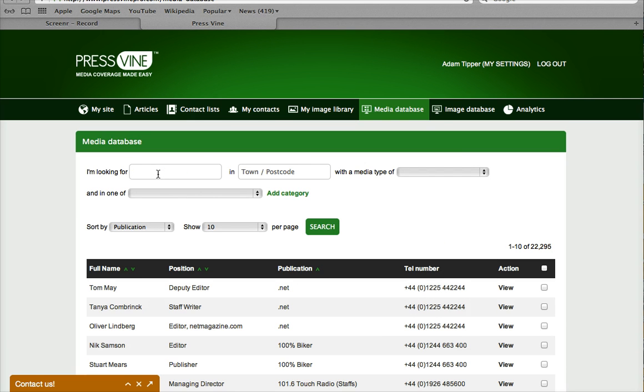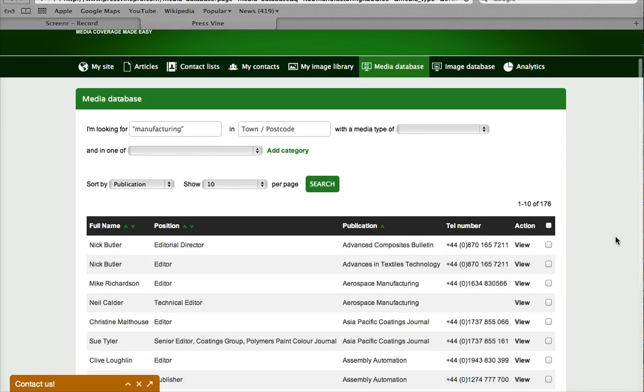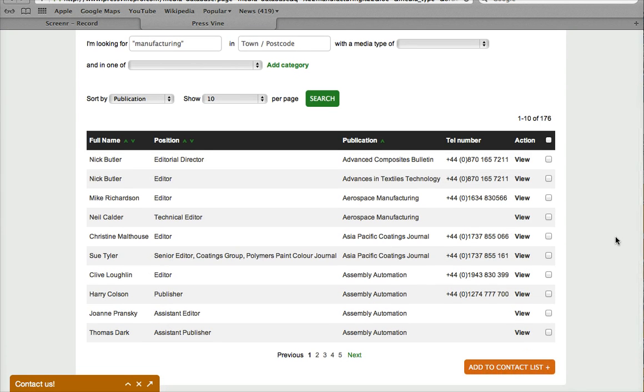What I tend to do is I search for keywords, simply because I find this quickest and easiest and the most efficient way to do it and to assemble a distribution list. And usually it will probably take about 5 minutes per release.